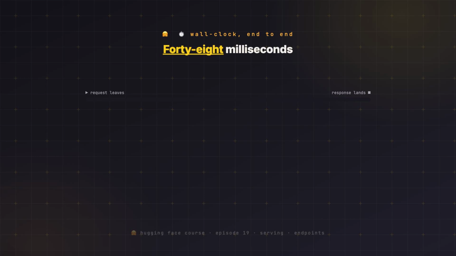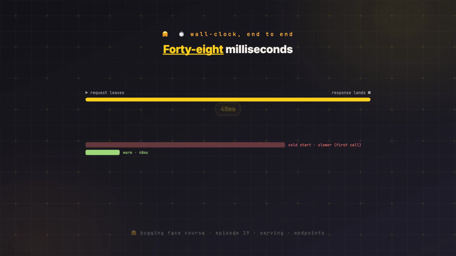And then there's latency, the single number production people stare at. It's the wall clock time from the moment your request leaves to the moment the response lands. A warm endpoint answering a short sentence comes back in tens of milliseconds, ours clocks 48. The very first request after a cold start is slower because the server has to load the weights into memory first. But once it's warm, it stays fast. Latency is the price your users feel.